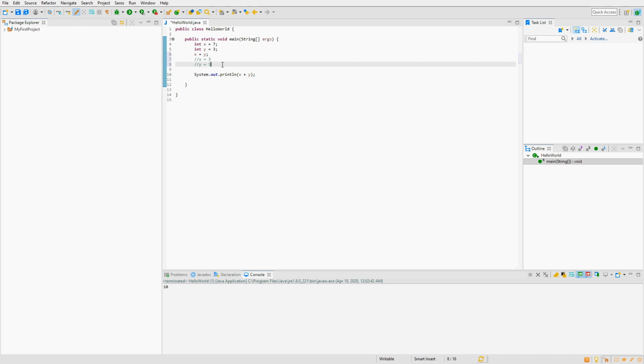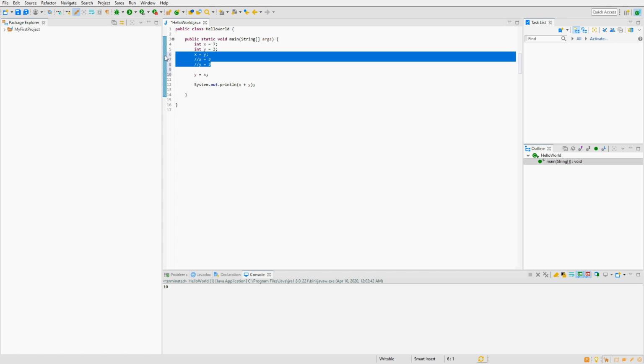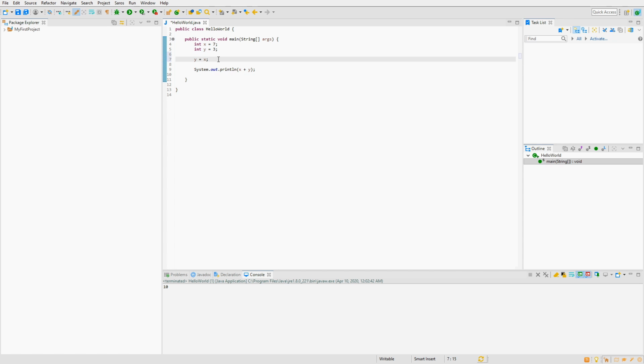If we were to swap these around, we say y equals x, and we were to get rid of this first part right here. In this case, instead of both of them equaling 3, we're going to take the value of x, which is 7, and assign it to y. So now y equals 7, and x also equals 7 as well. That means that when we get to this point right here, both x and y are 7, and if we push run, we get 14.